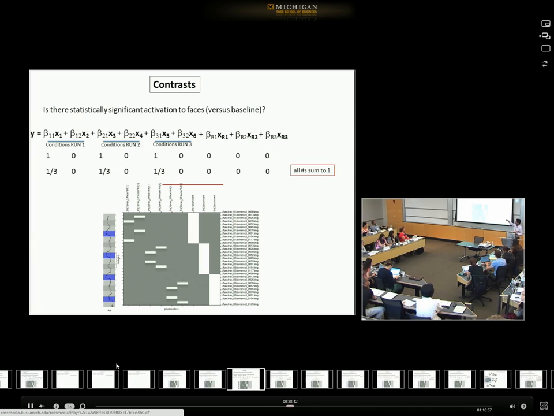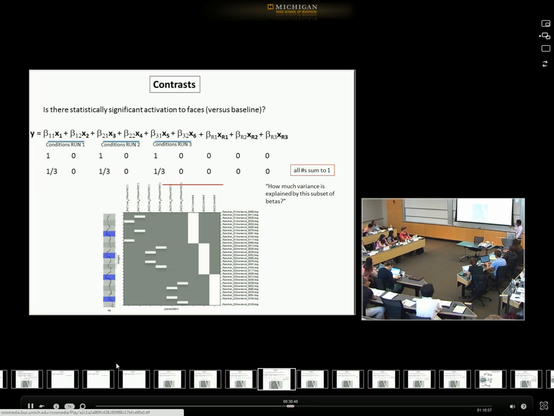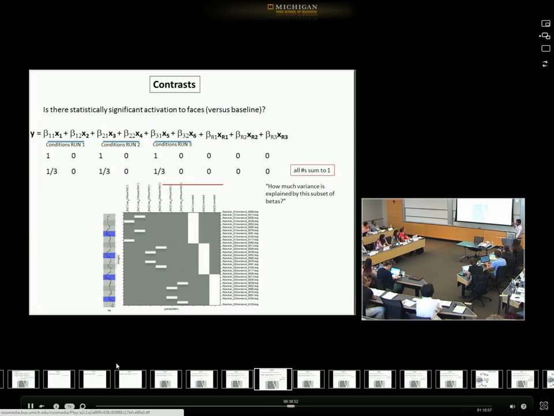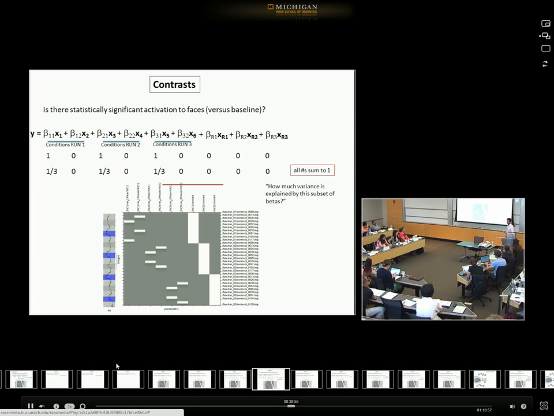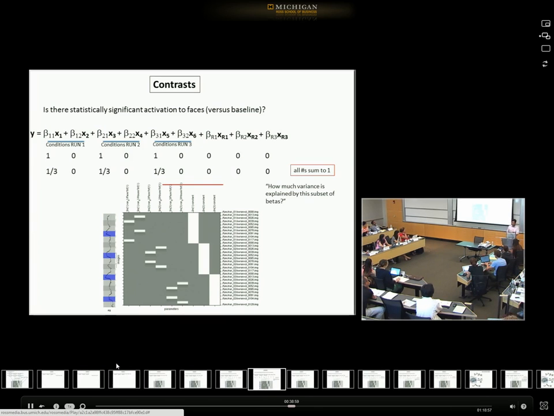This expression, that contrast, expresses the following notion: how much variance is explained by this subset of betas? Okay? So when we start asking inferential questions of our general linear model, the mediator by which we do it is by specifying contrasts.